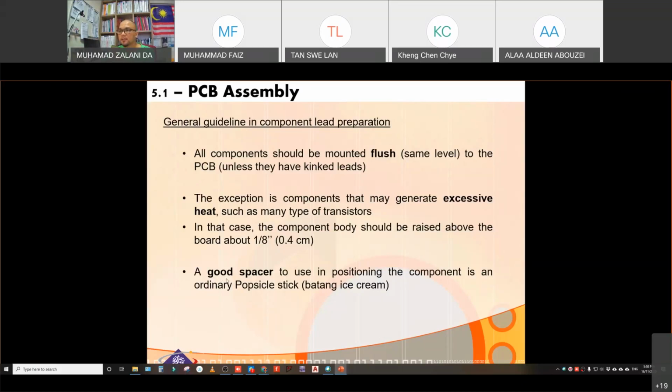A good spacer is about the size of a popsicle stick. So we want to leave some space under the component. A good spacing is about the size of a popsicle stick.